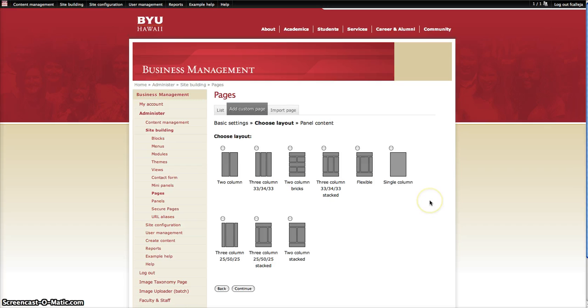Once we click continue, the next step is to choose the layout. We have 2 column, 3 column, 2 column bricks, or you can choose either one of these. I usually work with a 3 column. It just depends how you want your home page to look and what style you're gonna have. If your home page is gonna be with a lot of information on it, I recommend the 2 column bricks.